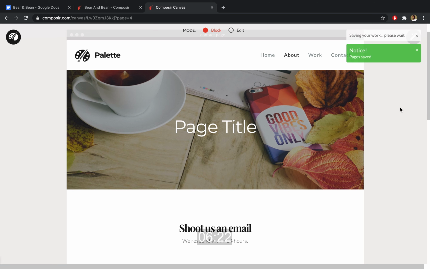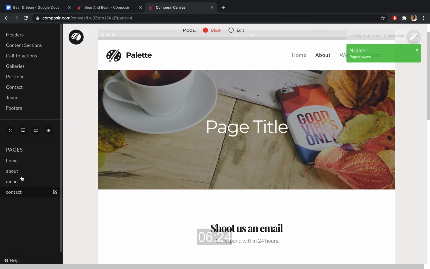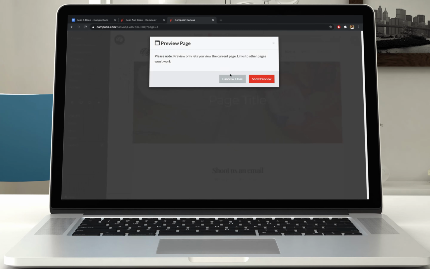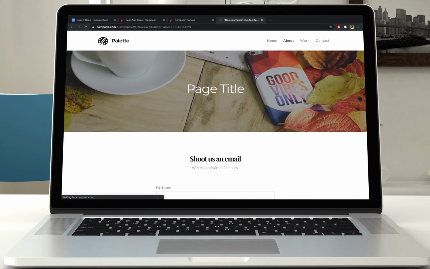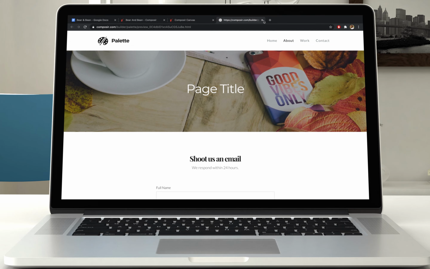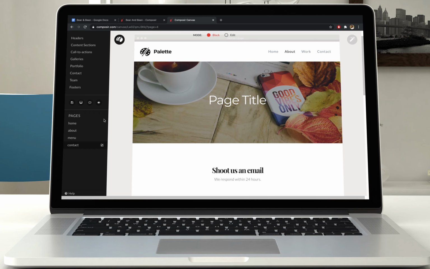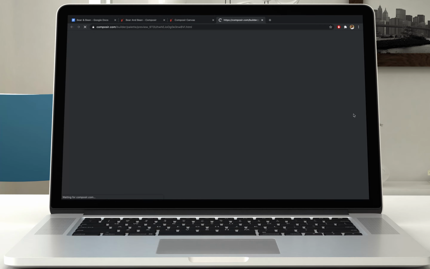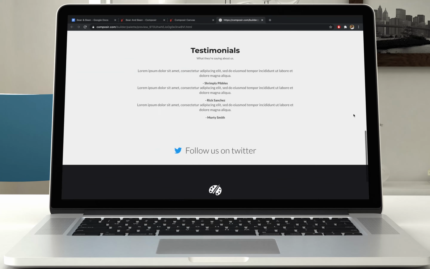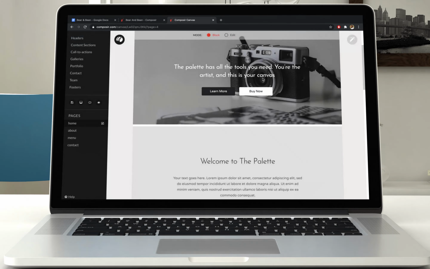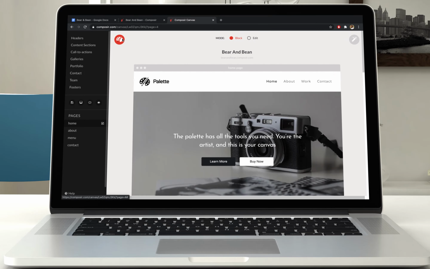To see what our creation looks like, we can preview the page. So we come to the action buttons here and select the preview button. This lets us have a preview of what the page we just put together looks like in a browser window. Let's preview the home page too. Yeah, that looks good. I think we can move on to editing our pages now.